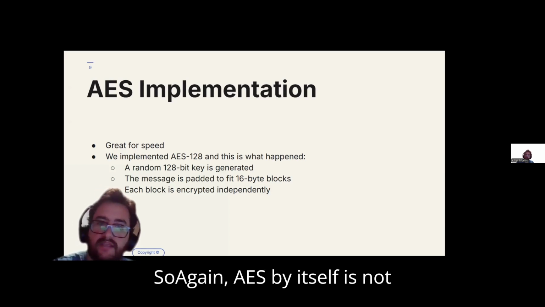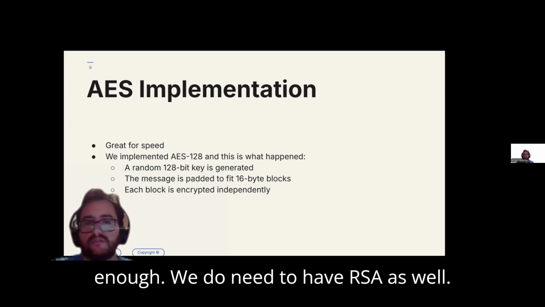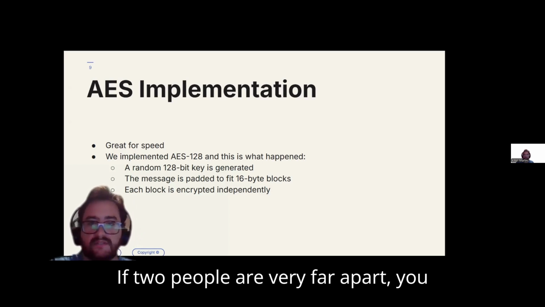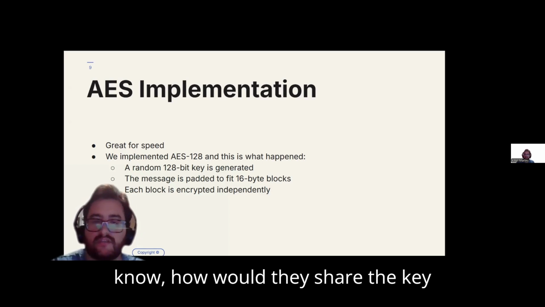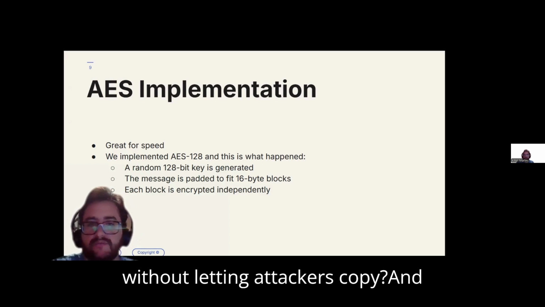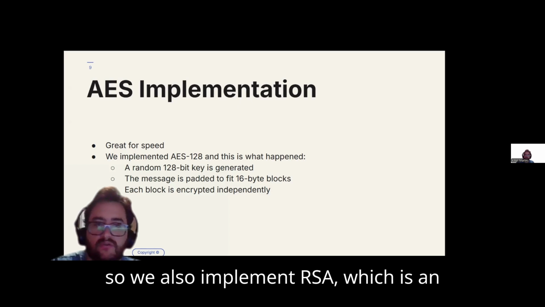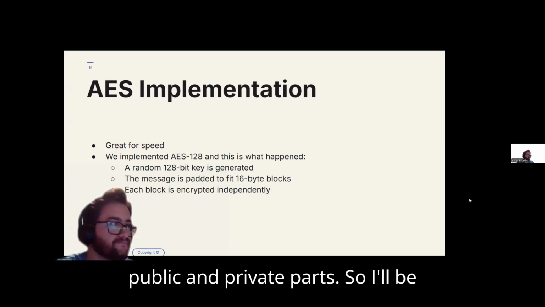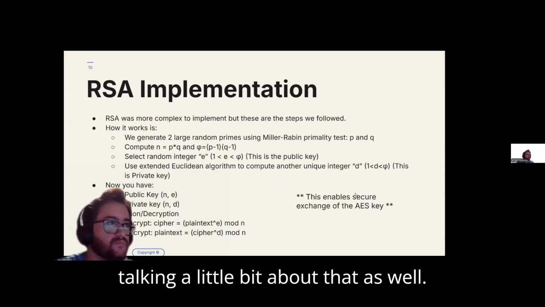So again, AES by itself is not enough. We do need to have RSA as well. If two people are very far apart, how would they share the key without letting attackers copy it? And so we also implement RSA, which is an encryption system with separate public and private parts. So I'll be talking a little bit about that as well.